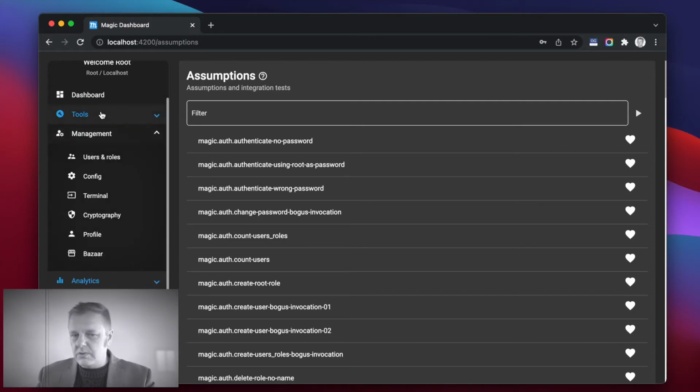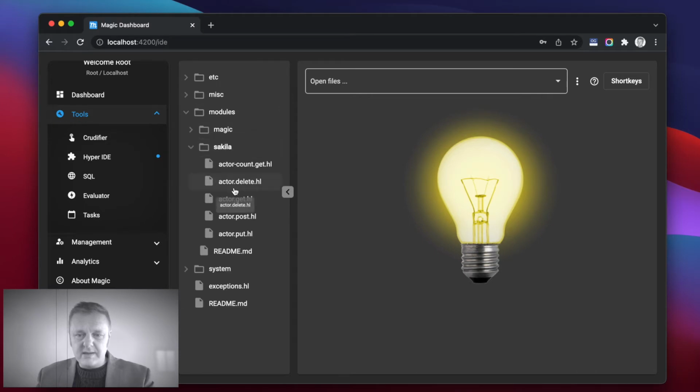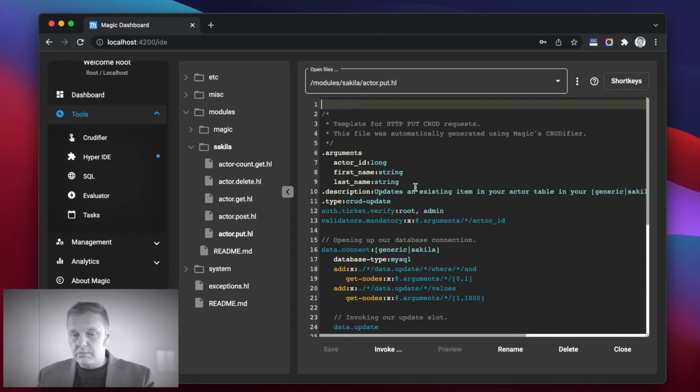Now, of course, what we did just now wasn't such a very useful assumption. So let's create one which is slightly more useful. Okay, Magic, Sakila. Let's do, for instance, actor put, right?